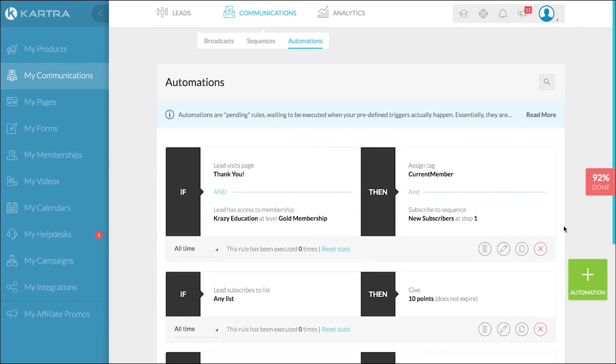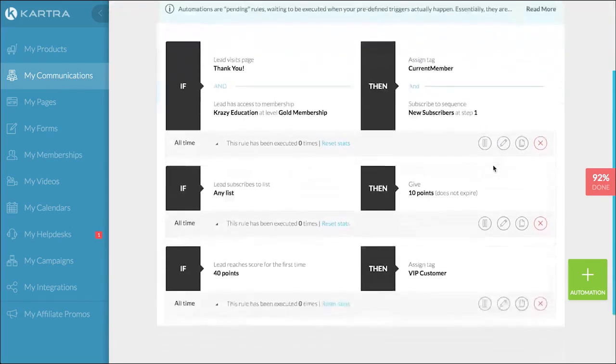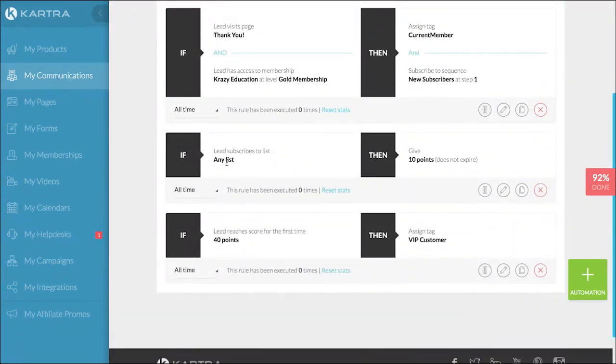Now, I told you about that lead scoring earlier. This is lead scoring. I have a couple of automations here that deal with lead scoring.